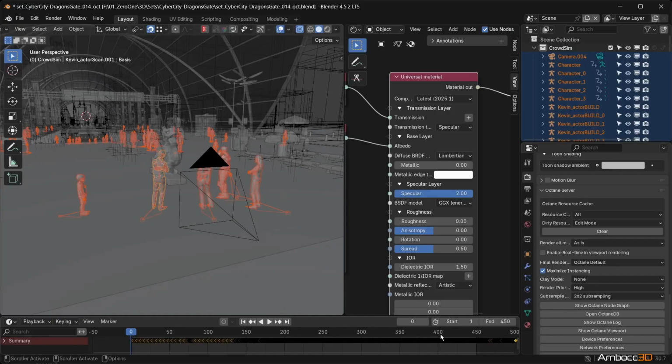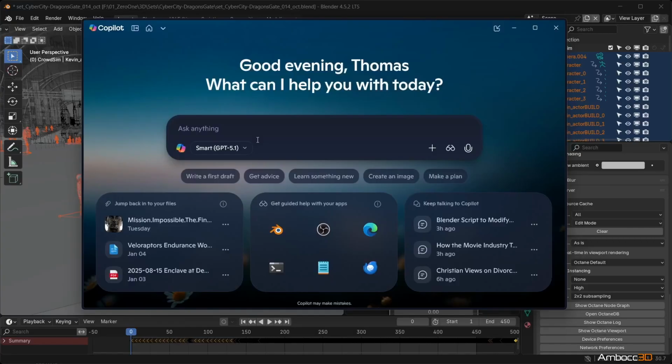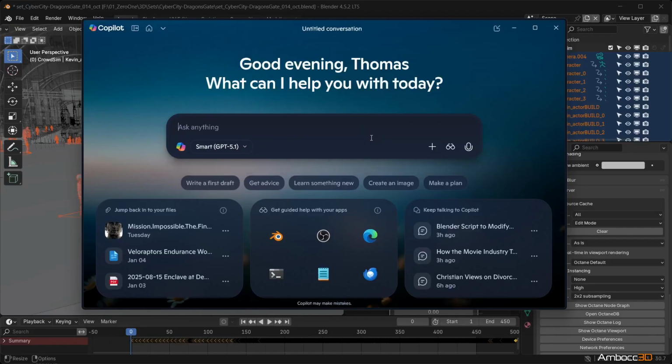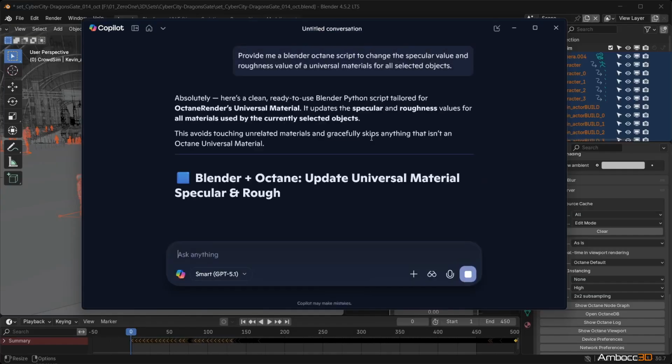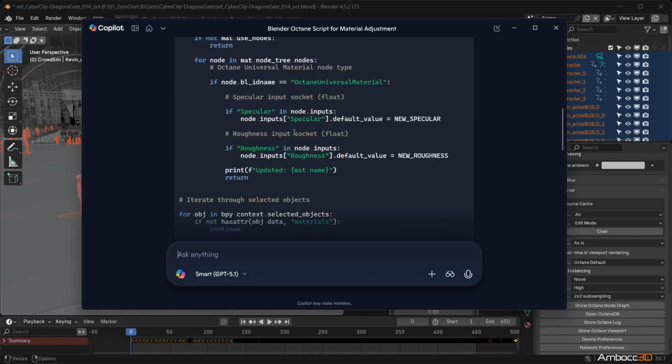In this case, I'm using Microsoft Copilot, which comes free with Windows 11. So I'm going to give it instructions to write me a script for Blender Octane. Provide me a Blender Octane script to change the specular value and the roughness value of a universal material for all selected objects. We'll hit enter. And now it has generated me this script here. Copy it.